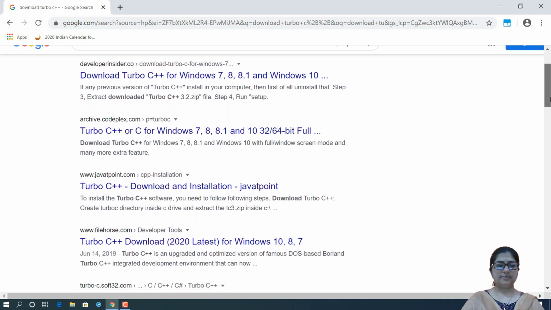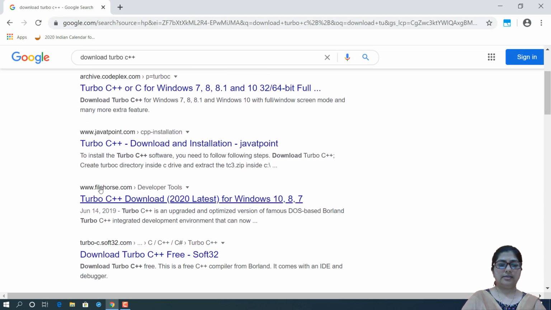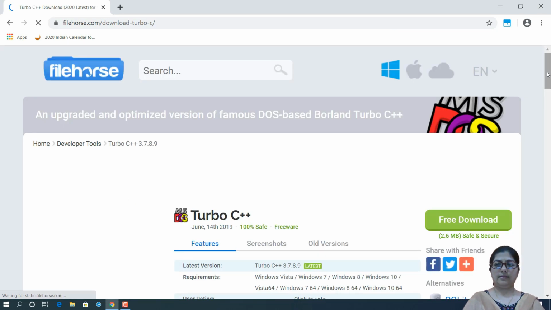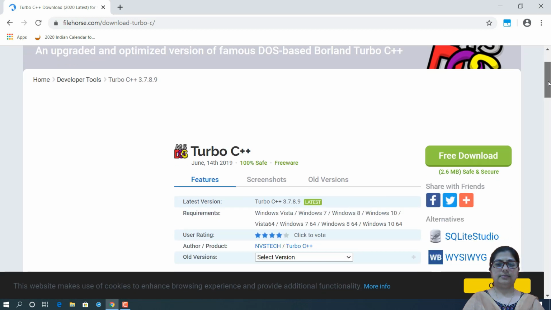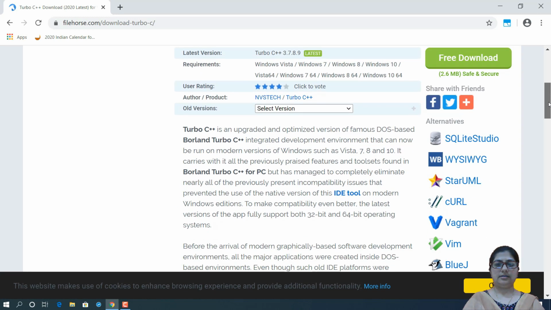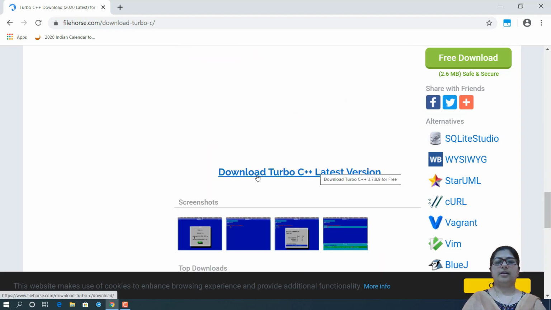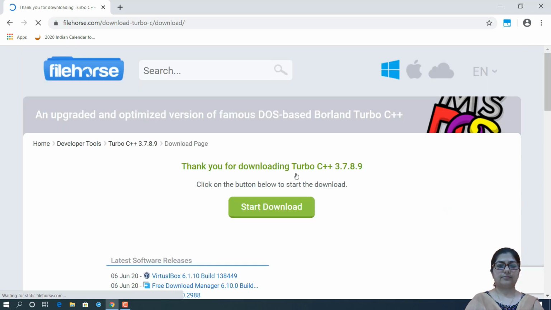We have many options, but we will select this filehorse.com. Click on it. Here we have download Turbo C++ latest version option. Click on it. In this screen we have to click on start download.